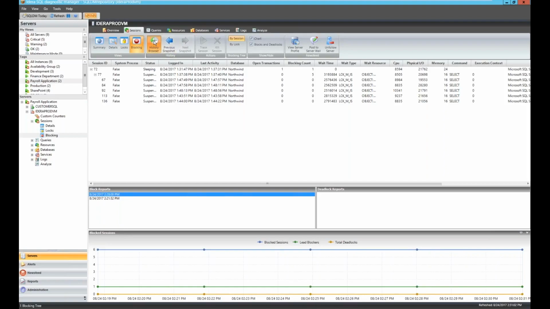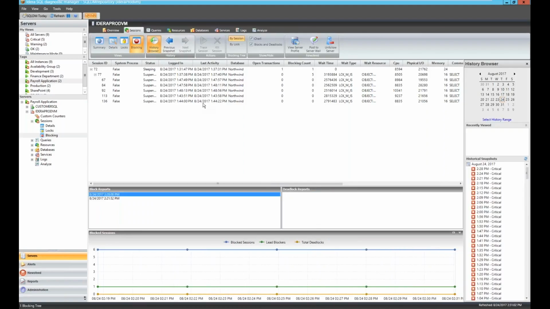So I go up to the top and select the history browser button. It will bring up a calendar on the right-hand side showing today's date and previous snapshots gathered from earlier today. And we basically go down the list here to whatever point in time we're focusing on. Notice as I mouse over a point in time that it is showing me all the top alerts that exist for that point in time.